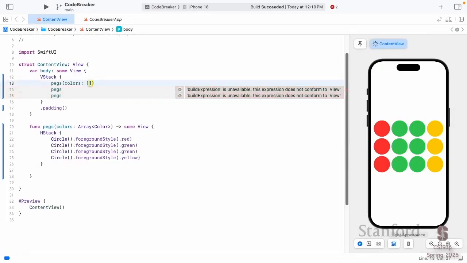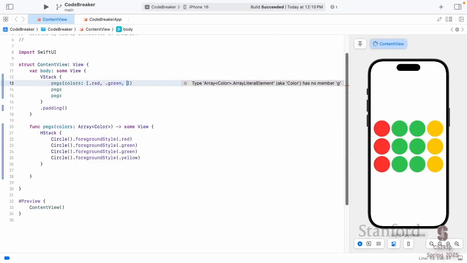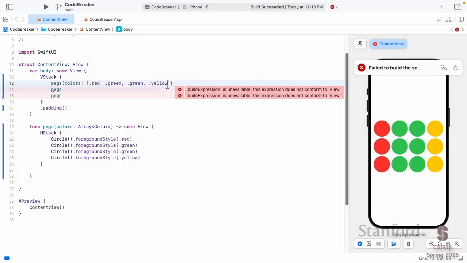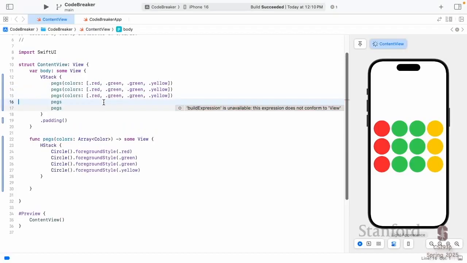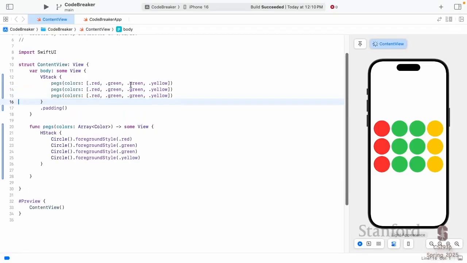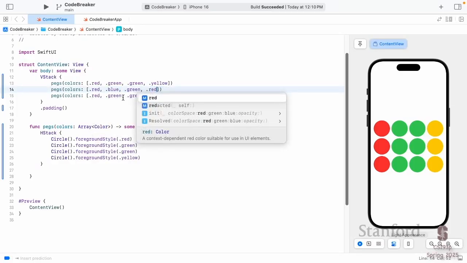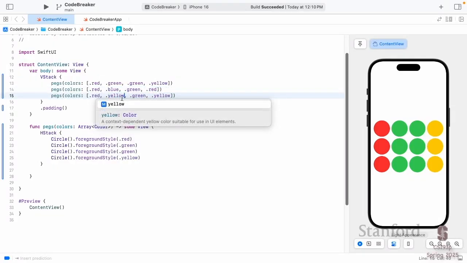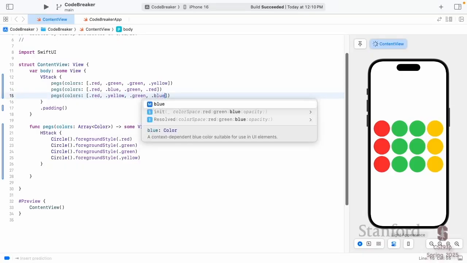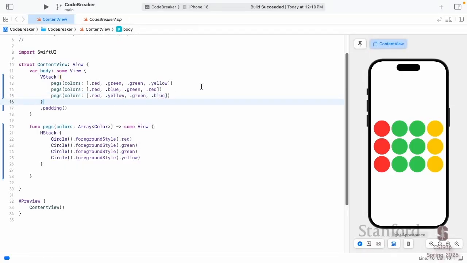So let's do that. Open square bracket. Let's try red, green, green, yellow. So there's that. And I'll copy and paste to do the other ones. Get rid of these bars. Change these a little bit to make sure that our code is actually working. Yellow, blue. So we've got this pegs and we're calling it with different colors. Of course, it's still not doing anything because if you look inside our implementation of our pegs function, it's still red, green, green, yellow, which is what we're getting.